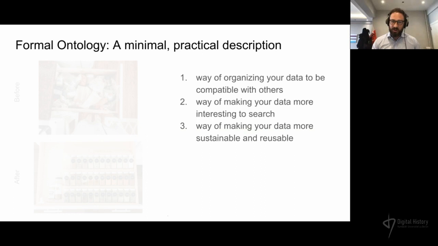Organizing it through the conceptual tools, the formal ontology that you make or adopt, allows you to do more interesting searching on your data. And ideally, because you've used this groundwork of existing concepts and defined data forms, it can make your data more sustainable and reusable.